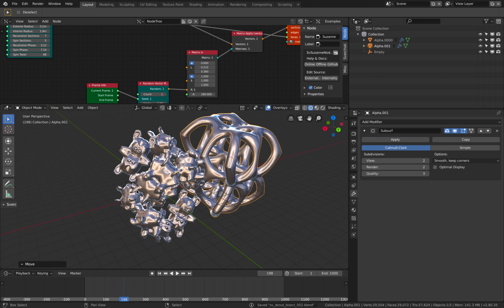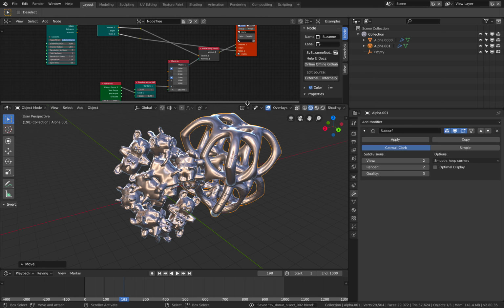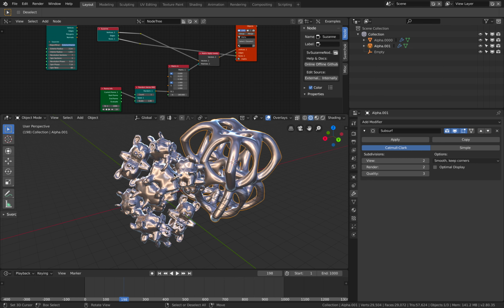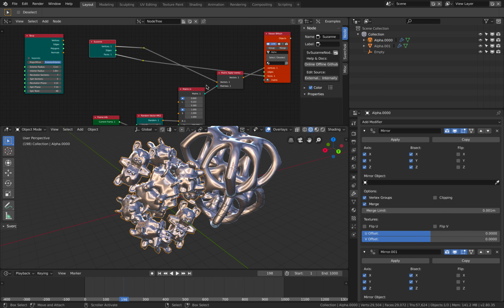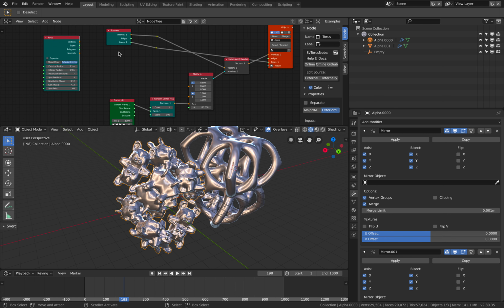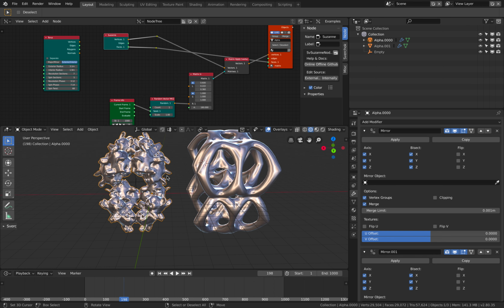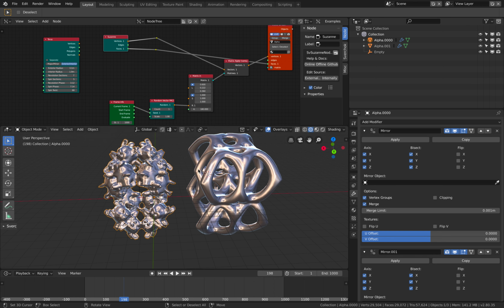Anyway, that's pretty much it. A quick exploration of Bisect and Mirror Modifier. I'm using the Sverchok add-on here. This is still also alpha, but if you're doing it with the nodes, you can see here the nodes are almost acting like a modifier.